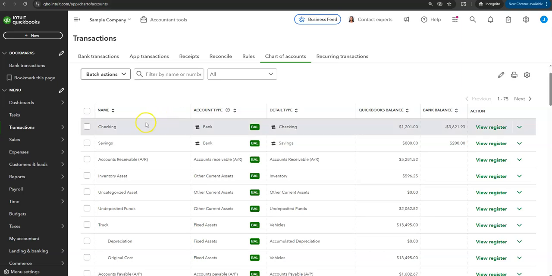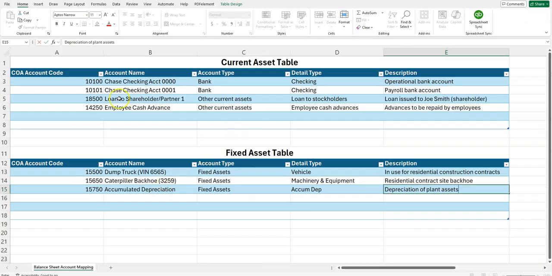For example, we have this checking account here and the savings account here. In our spreadsheet, we have these accounts. We don't have a savings account. We have an operational checking account and a payroll checking account, but we don't have a savings account listed. We also have this loan to the shareholder, and we have employee cash advances that we want to track.